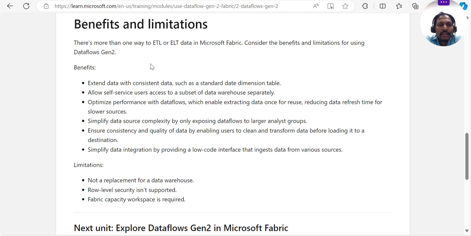The benefit is that you can extend data with consistent data, such as a standardized date dimension table. For example, you have your date table, and if you want to add any specific column, you can curate a layer with extended logic. That is one of the options.